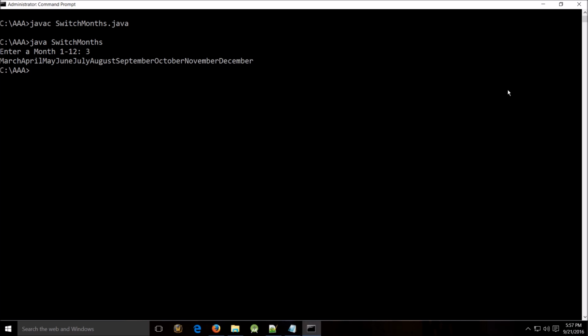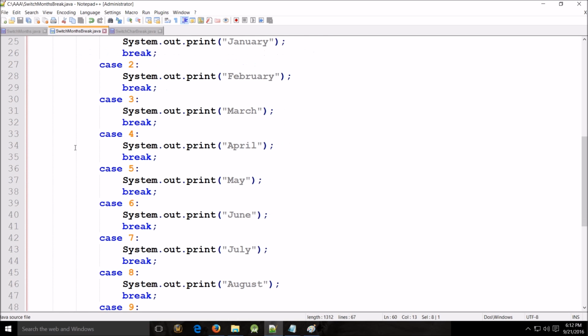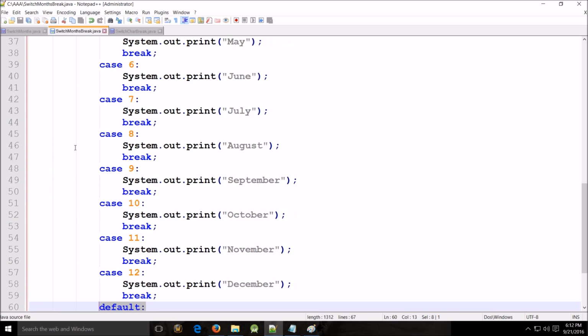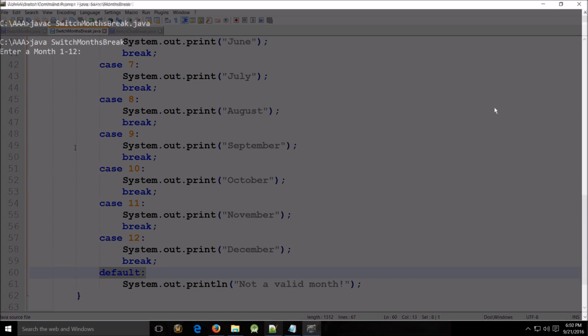To avoid this, we're going to have to add that something that we saw earlier called a break. So let's look at the second code example, switch months break. I have added all the breaks. Just see all these breaks here? All right, so after every case and print line, there is a break, which will break the program out of the switch. In our case, since there's nothing afterwards, it simply ends the program. So let's run that and see how that looks.